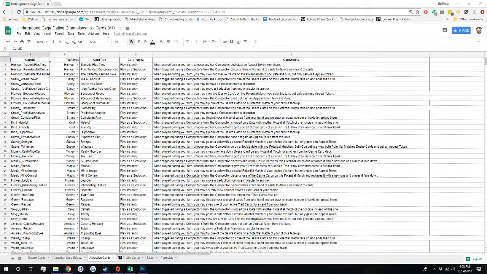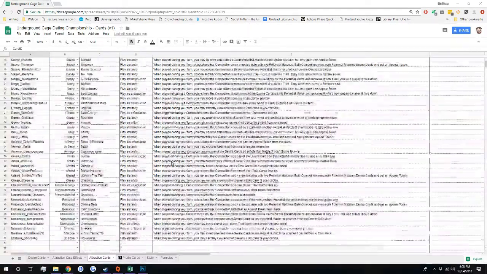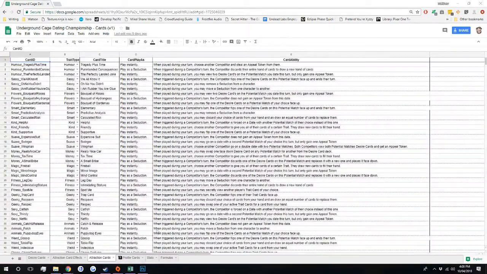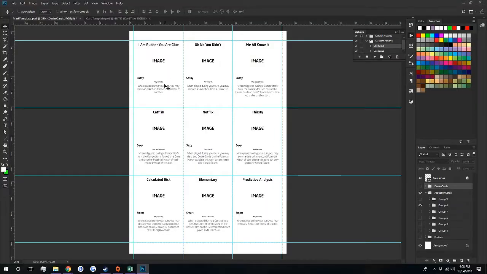Hey gang, I want to do a really quick video, just walking through how I was working on this dating card game of mine, and how I got from this spreadsheet of a whole bunch of different cards to this layout of actually having cards on an A4 sheet of paper so I could print them out and easily have them there for a prototype.